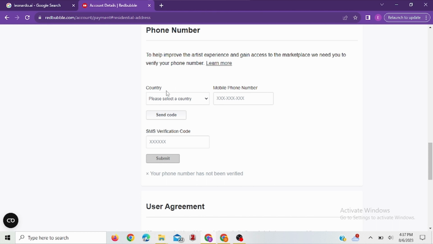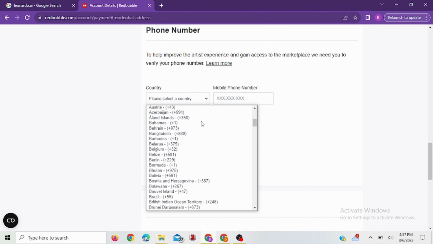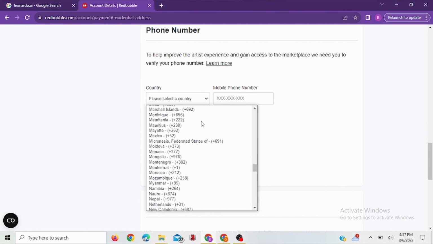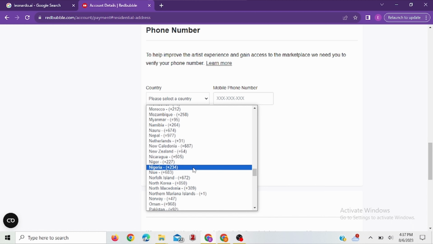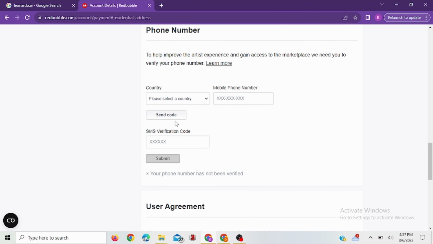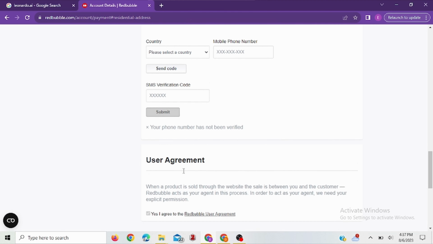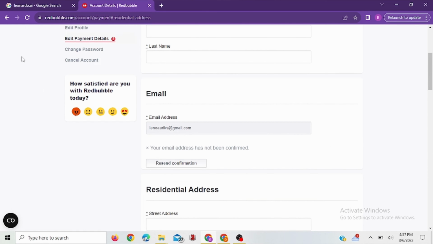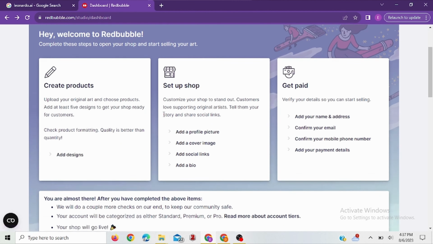So this is for phone numbers. Depending on your country, you have to choose your phone number. You see that a lot of countries are available here on Redbubble. So you choose the country and make sure the phone number is active so that once they send you a code, you can use it to verify your account. Once you're done, you submit, you sign the agreement, and then you save. Then you see your store is set up.